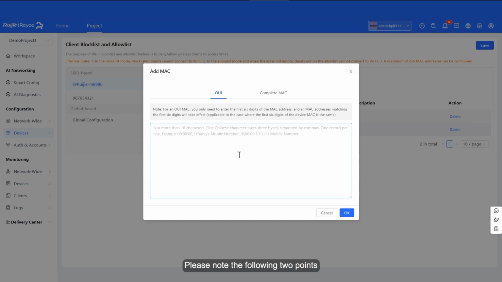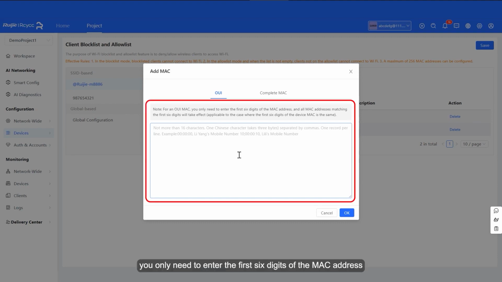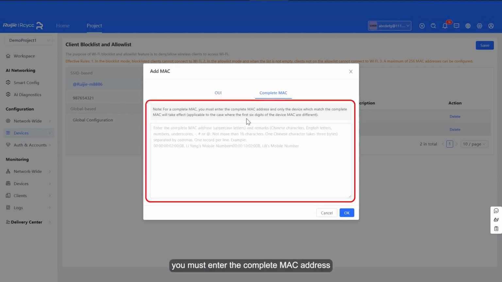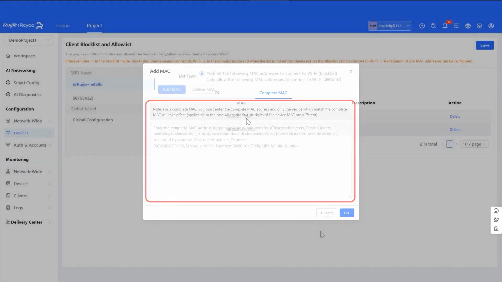Please note the following two points. 1. For an OUI MAC, you only need to enter the first 6 digits of the MAC address, and all MAC addresses matching the first 6 digits will take effect, applicable to the case where the first 6 digits of the device MAC are the same. 2. For a complete MAC, you must enter the complete MAC address and only the device which matched the complete MAC will take effect, applicable to the case where the first 6 digits of the device MAC are different.